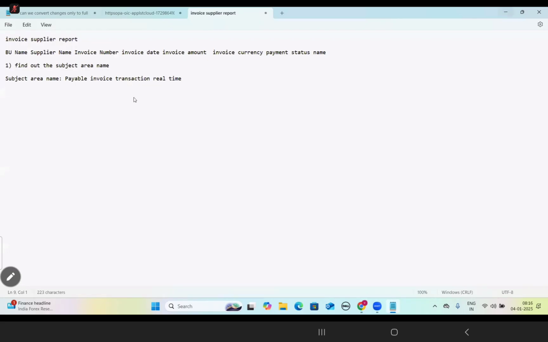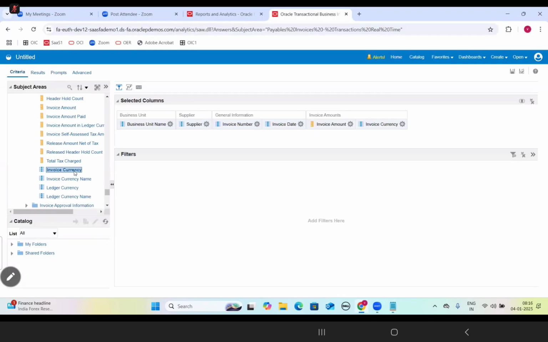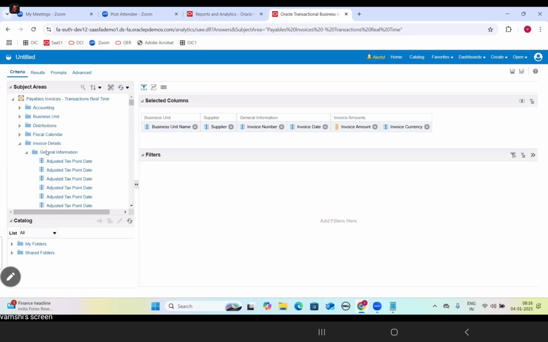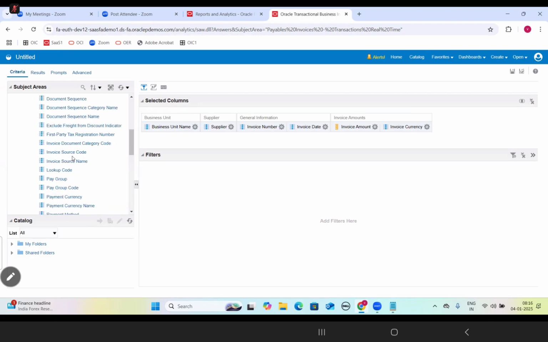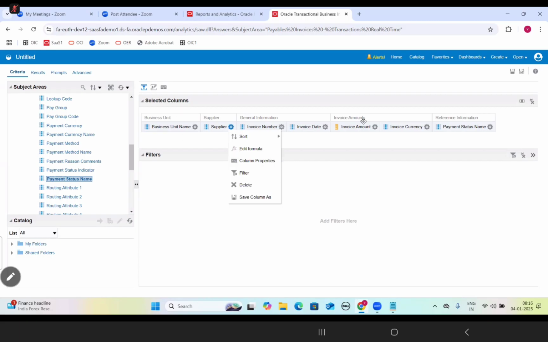Payment status name. Status. Okay. So the columns, whatever the client has given, are added in the report. This is the report layout.